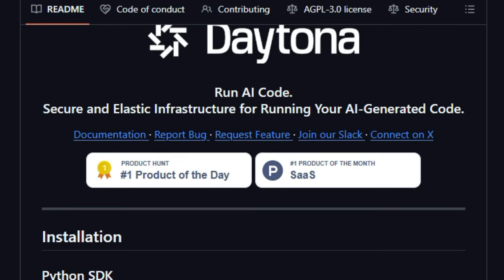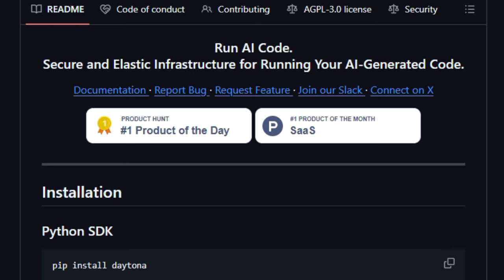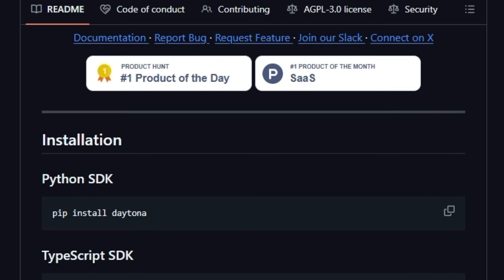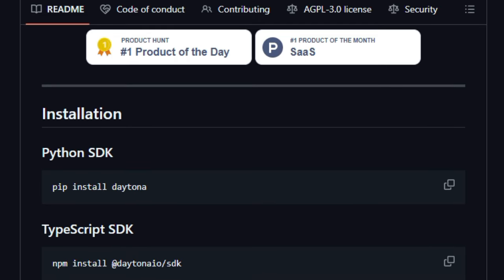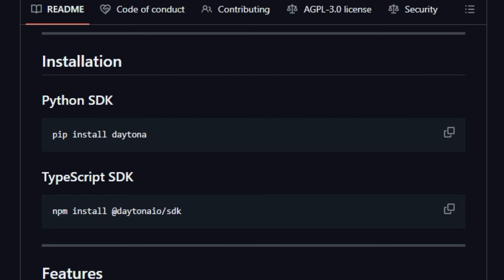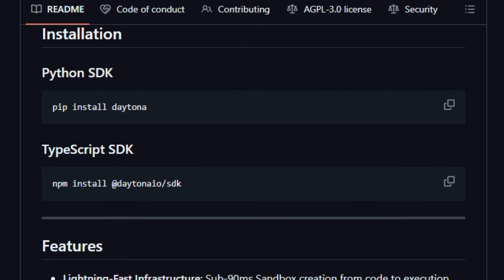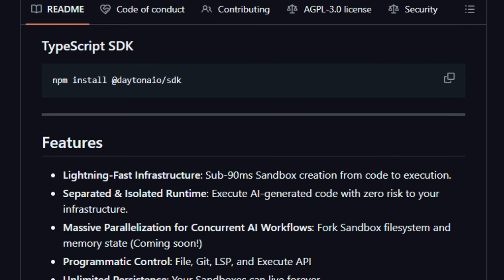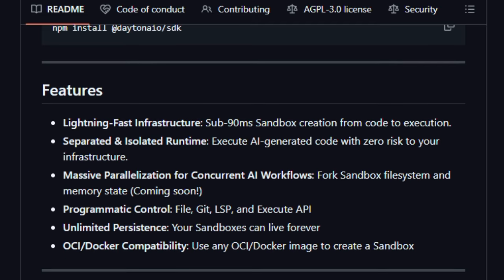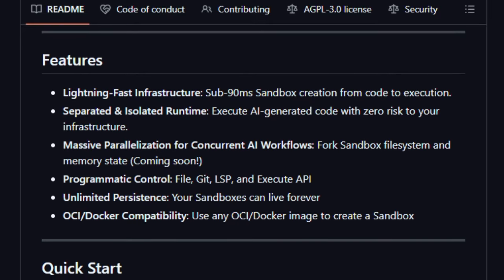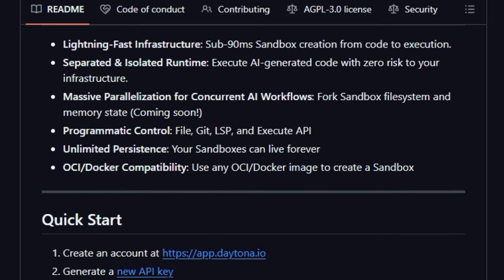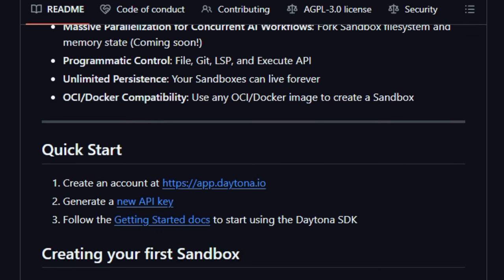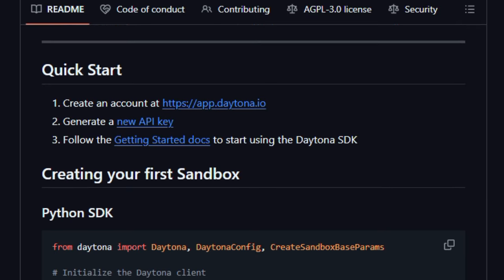Then there's elastic scaling and parallelism. You can run many AI workflows concurrently, without interference. Daytona's design allows sandbox file systems and memory state to be forked for parallel execution, giving you high throughput for complex AI agent orchestration. Compatibility is thoughtfully handled. You can use standard OCI Docker images for custom execution environments, so you're not forced into a narrow runtime. This flexibility ensures Daytona works with your existing stacks.